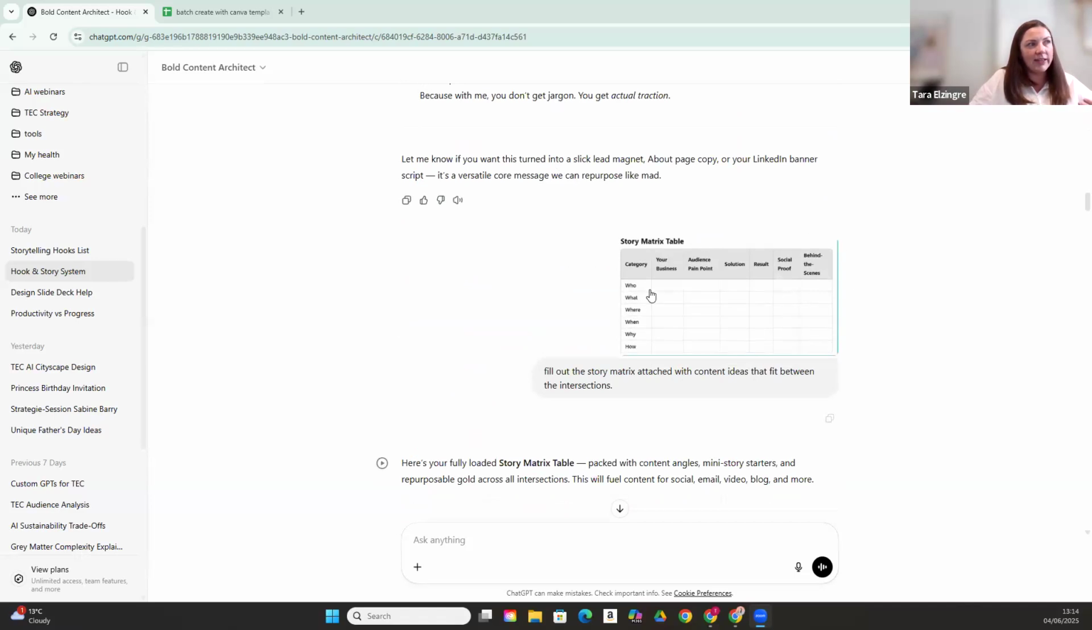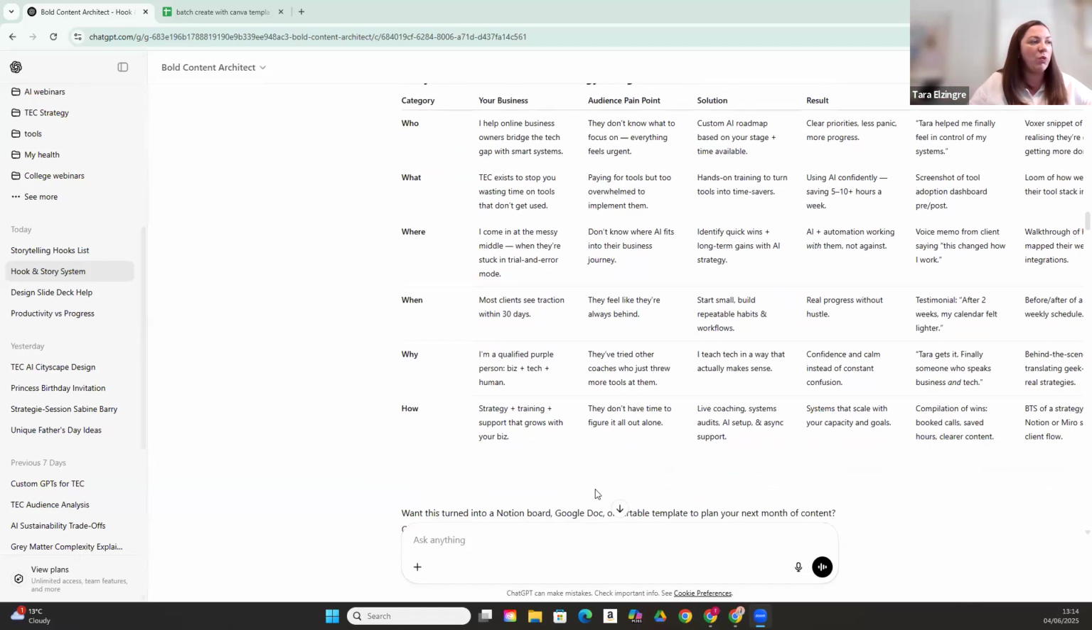From there, I added in this second image, and again, I just copy and pasted this and put it straight into ChatGPT, and I said, fill out the story matrix attached with content ideas that fit between these intersections. Exactly what I explained to you there a moment ago. And it came out with these 36 different stories here, and different content ideas.